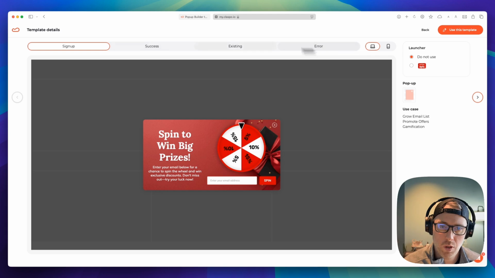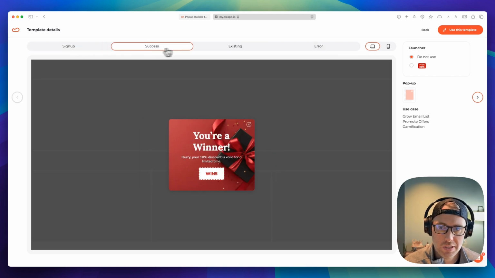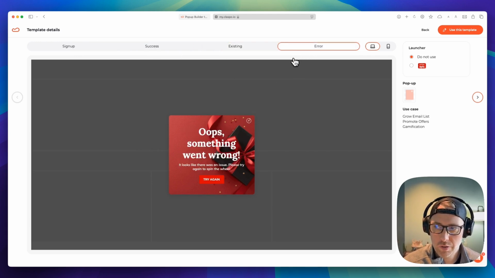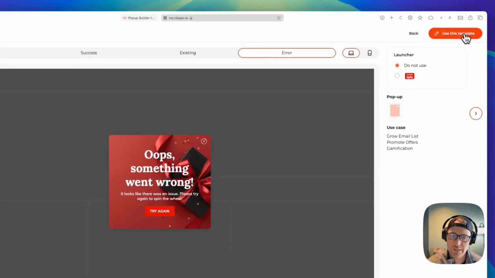It does look good on both. We can see the sign up, the success, the already played existing notification, and then also the error. So this all looks good. So let's go ahead and click this button that says use this template.